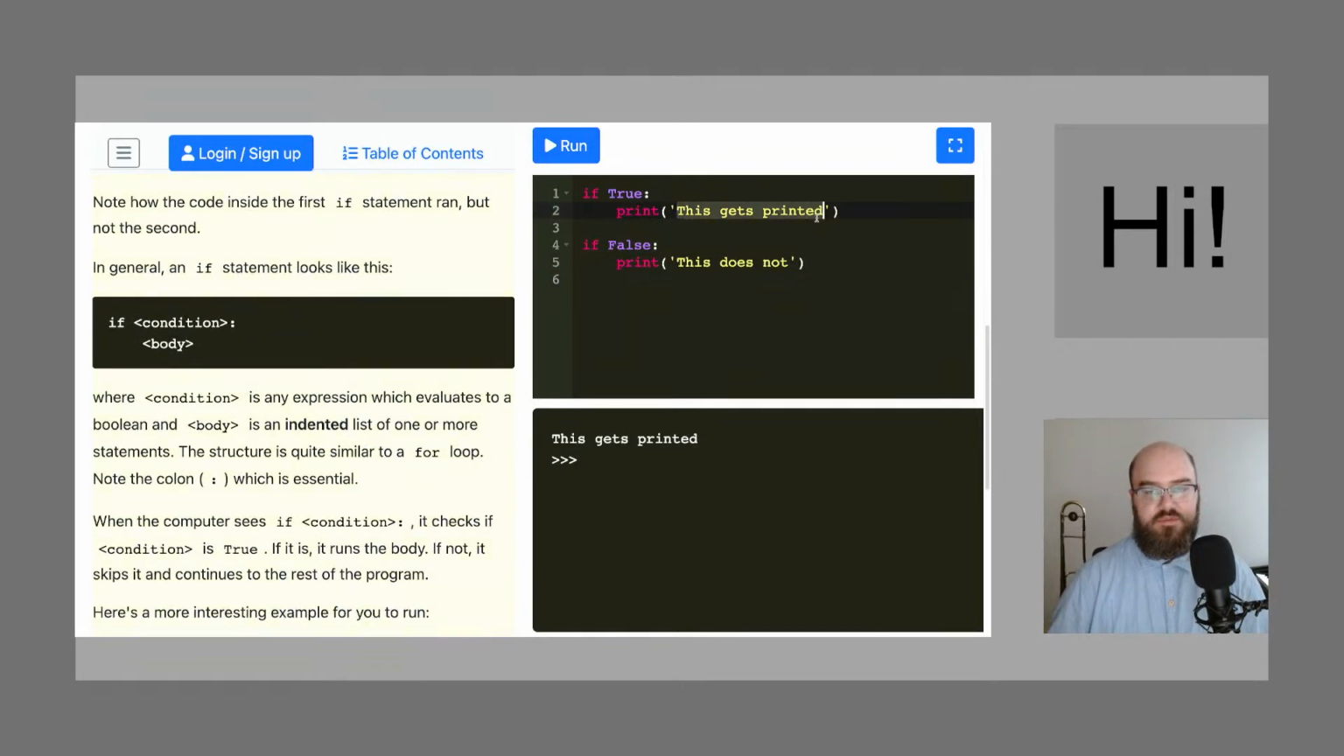Notice that we have "this gets printed", and "this does not" is not to be found. Makes sense, right? Note how the code inside the first if statement ran, but not the second. In general, an if statement looks like this: if condition, colon, body, where condition is any expression which evaluates to a Boolean.